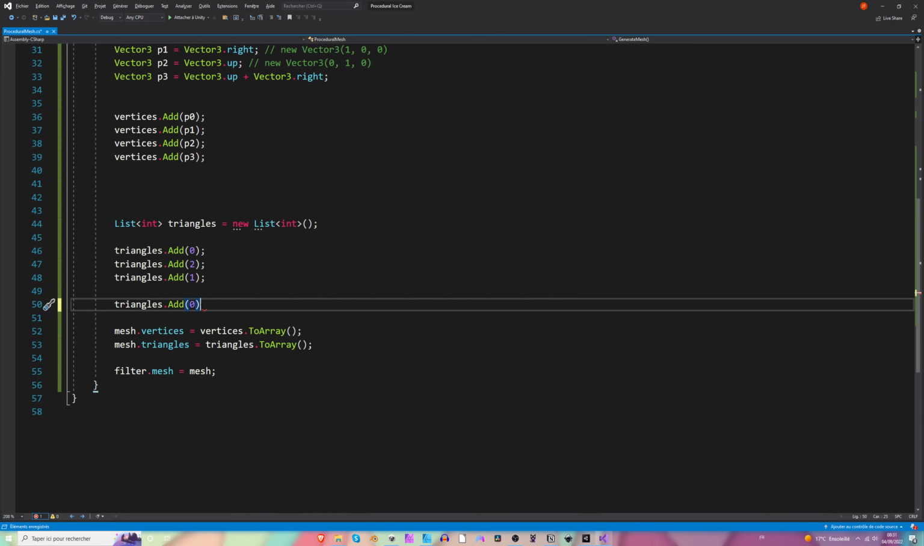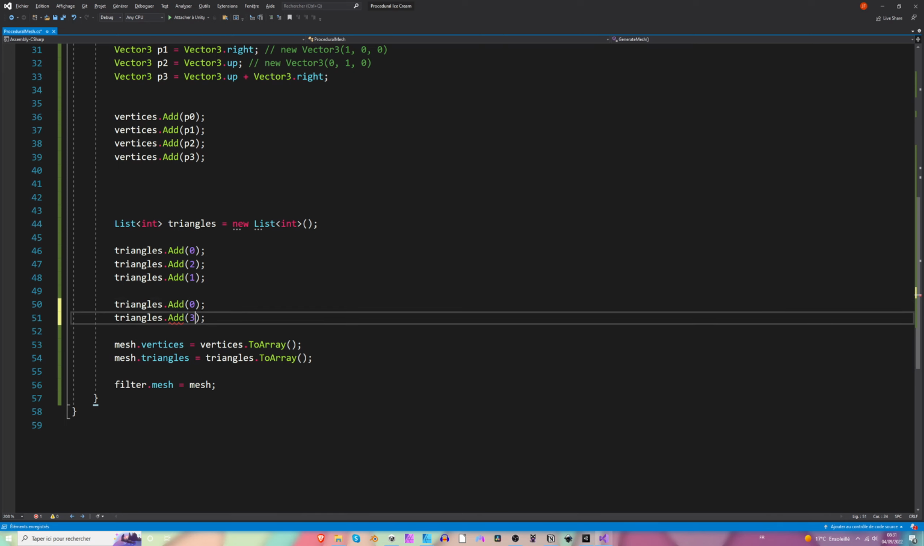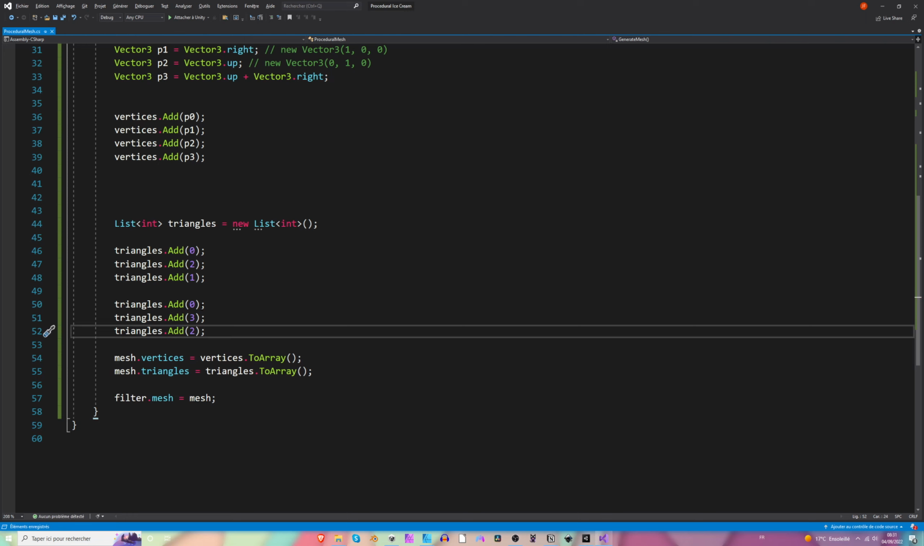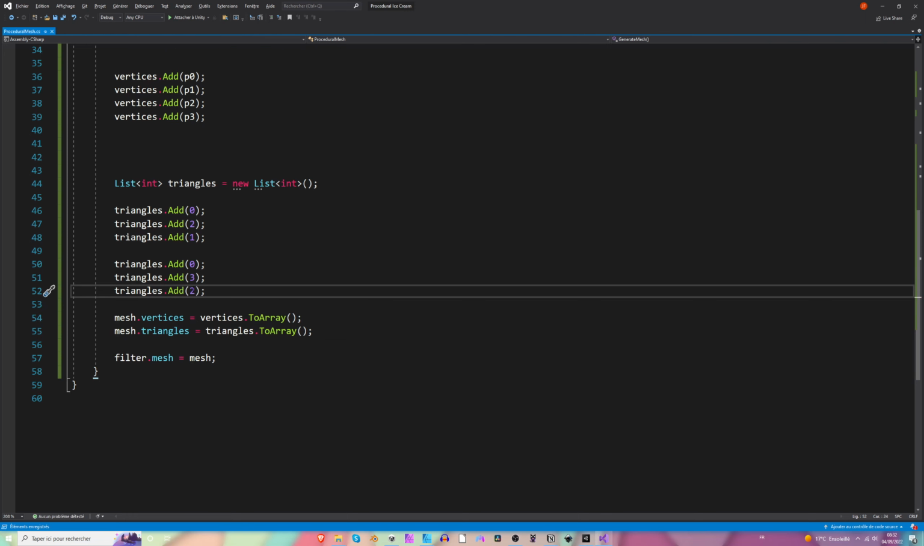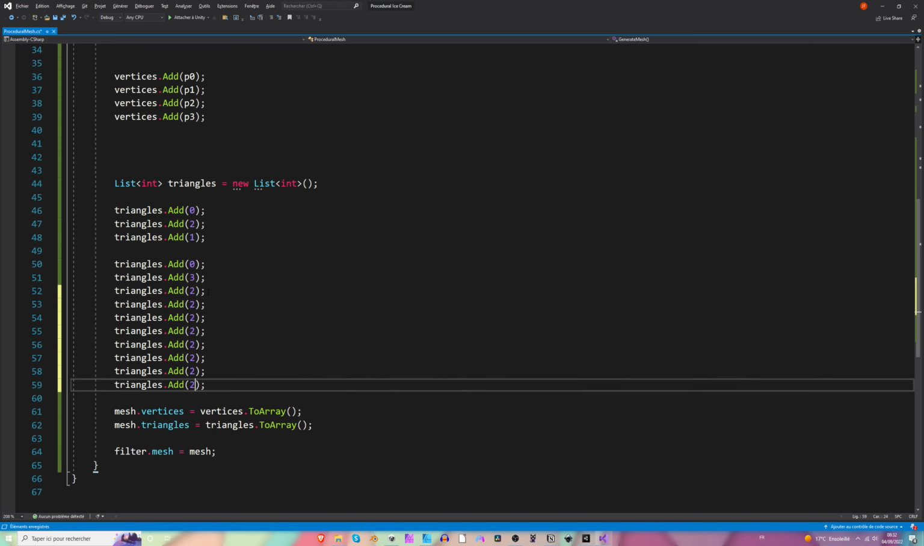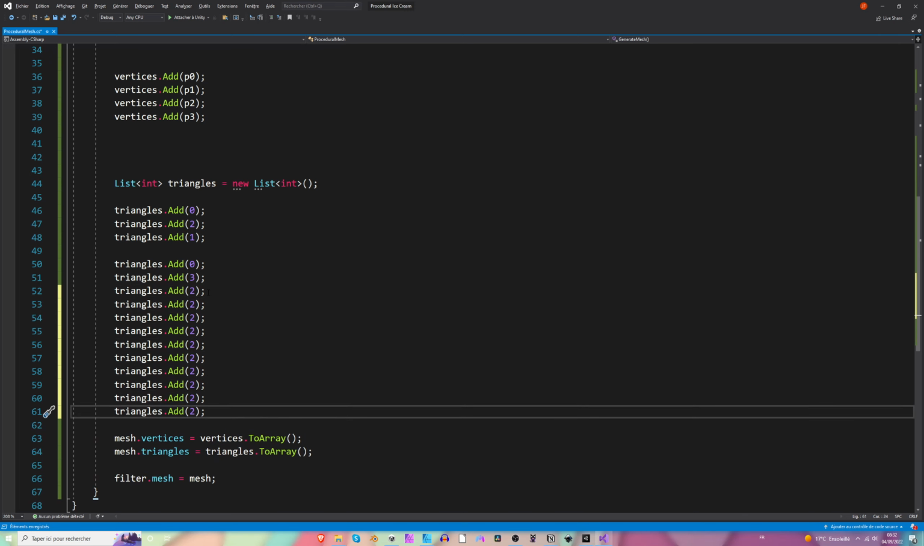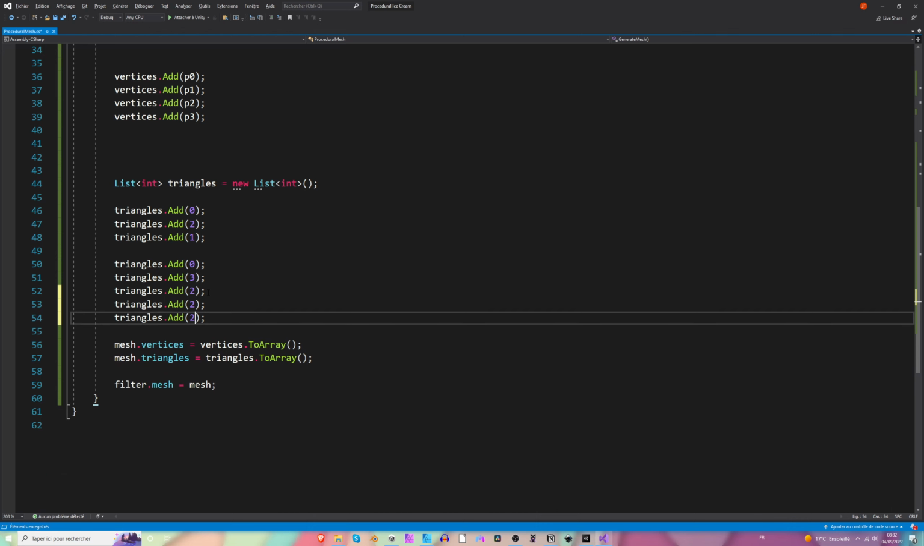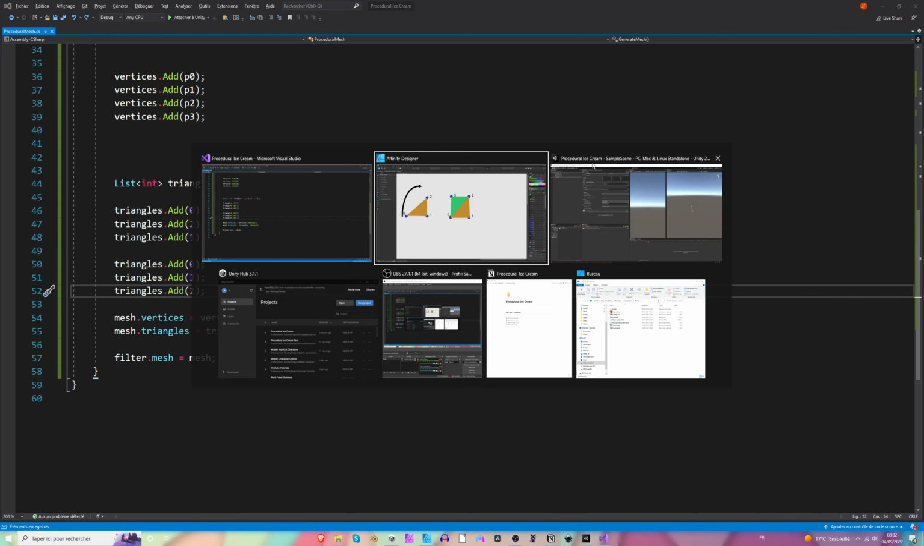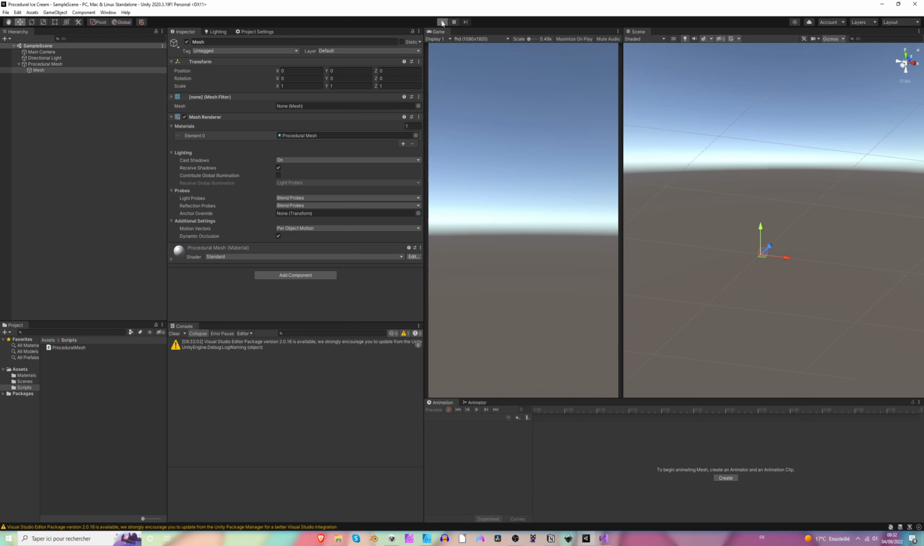So let's add 0, 3, and 2. If you are asking yourself how I'm copying this fast, it's just Control D. You can do that as many times as you wish, and it just copies the line you're in. Okay, perfect. Let's go back to Unity now. Let's hit play.